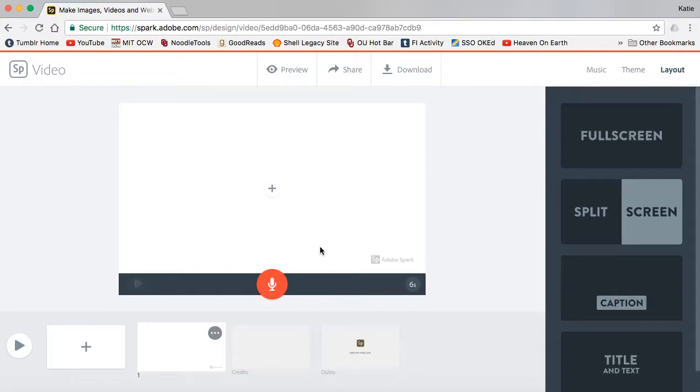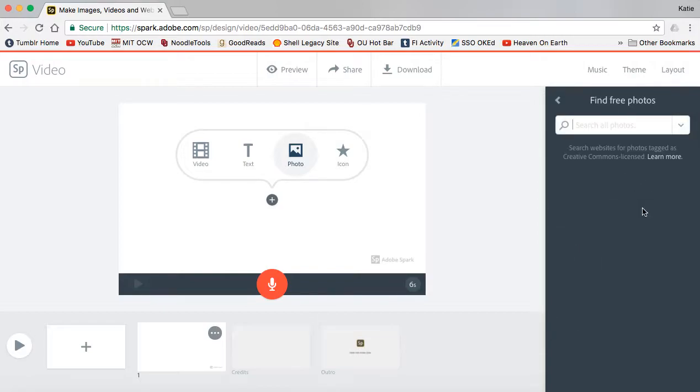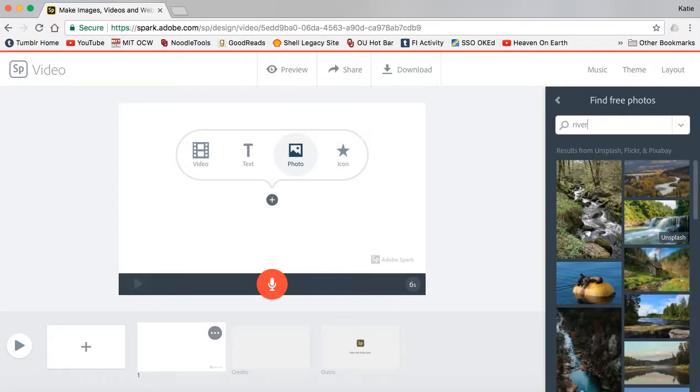Alright, so let's get started. I'm going to click on my plus sign, and I'm going to add a photo. Here are all of your options. I'm going to go to Find Free Photos. I'm going to search for river. It might take a second or two to complete this search.